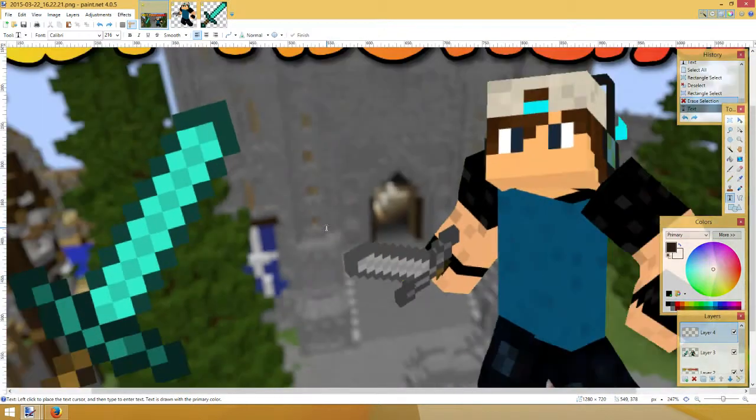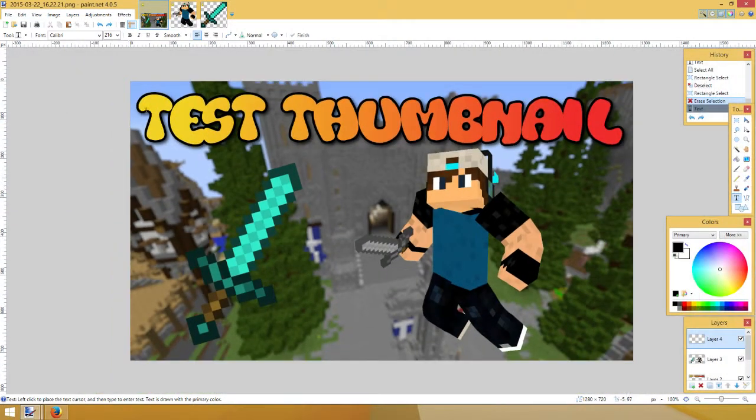It looks good, doesn't it? It has a nice little screenshot, and it has a nice little text, and has your character, and has an image, which is awesome.